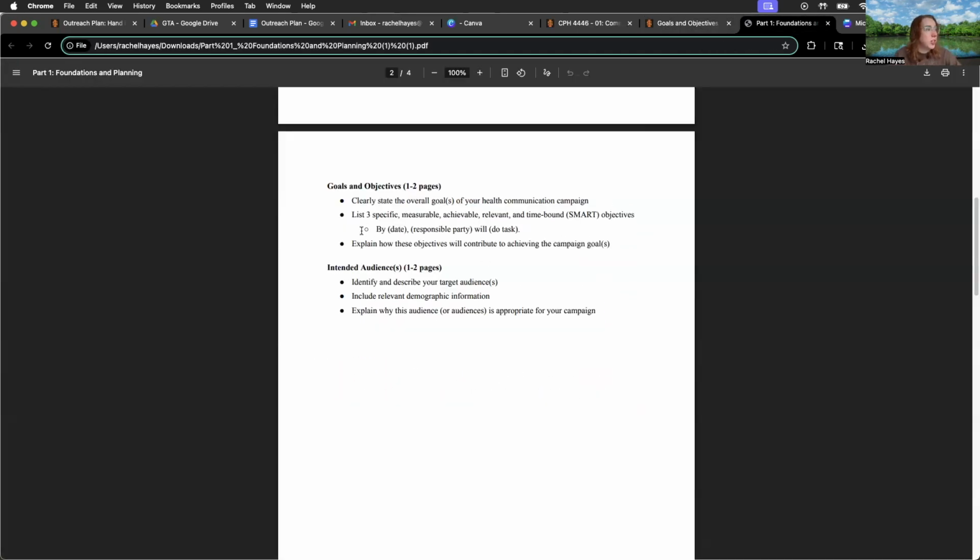So if you take a look here, by date, the responsible party will do the task. This is the formula that you have to use. I understand there are different ways that you can write an objective, but for the purposes of this class, where we are just barely starting out, we're introducing you to the topic of SMART objectives. You need to use this format right here. That'll ensure that you are writing a proper objective.